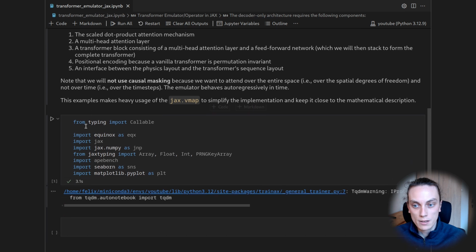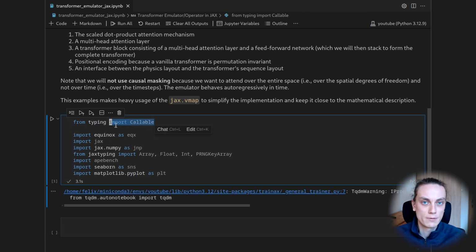So here I already prepared the imports. So we're going to use some typing variables that are relevant for later on defining the architectures. We will import Equinox, which is a deep learning framework in JAX. Of course, we need JAX itself. We need the NumPy interface to JAX. And I'm also using JAX typing as type annotations that will help us to more precisely tell what kind of shapes the arrays are made of and also give the respective axes some names. And I think this makes it more intuitive.